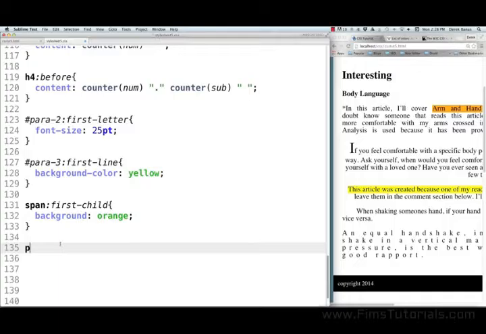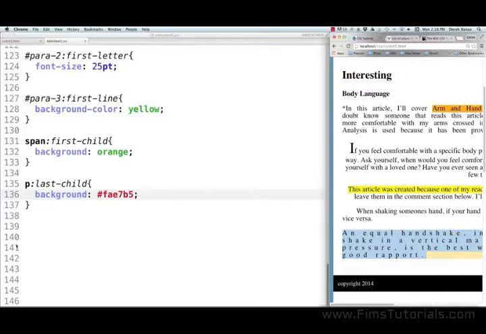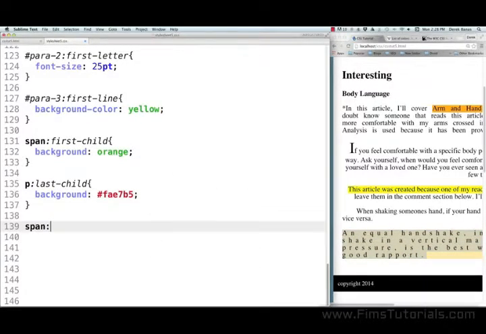I could also select every paragraph element that is the last child of its parent by going paragraph, last child. You can do this for any of the elements. Last child, change that color, reload. There you can see it went and got the last child paragraph and colored it that tan color. And these just go on and on forever.